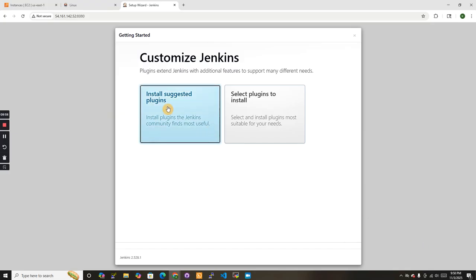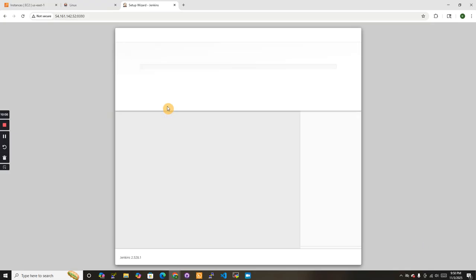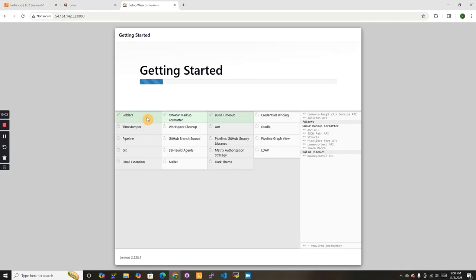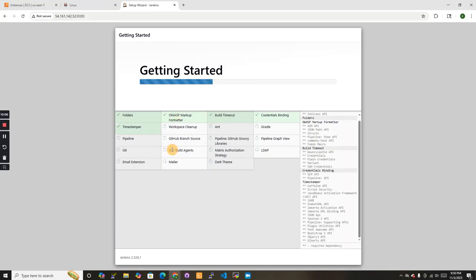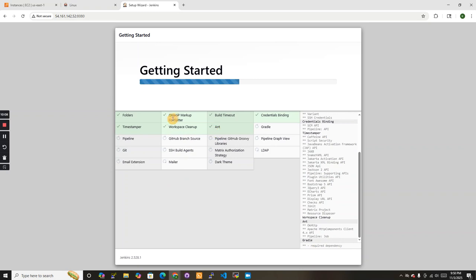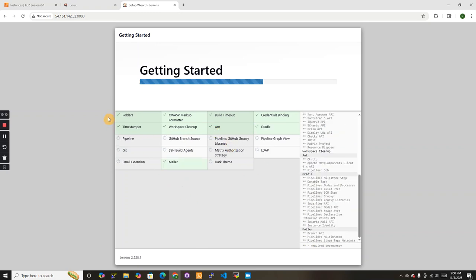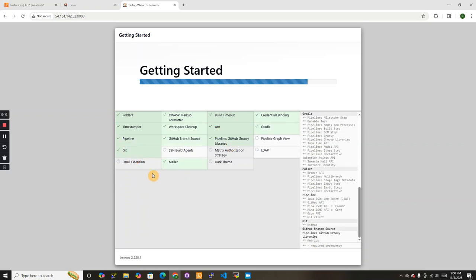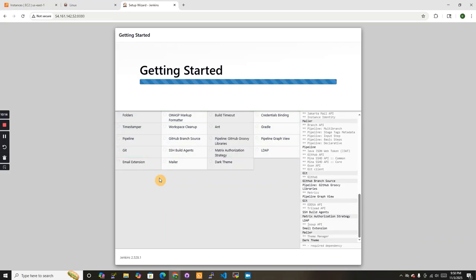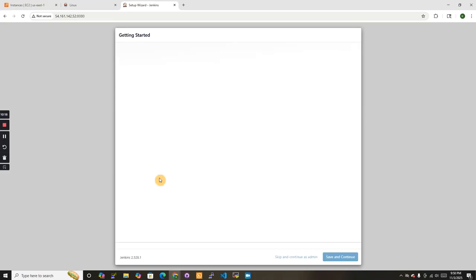We're going to install all the plugins, and you can see all the good stuff: folders, OWASP, security, Gradle, LDAP, all the good stuff. These are some of the plugins that come with it: Git, pipeline, and all that. But there are a lot of plugins that we can work with when we go into Jenkins.